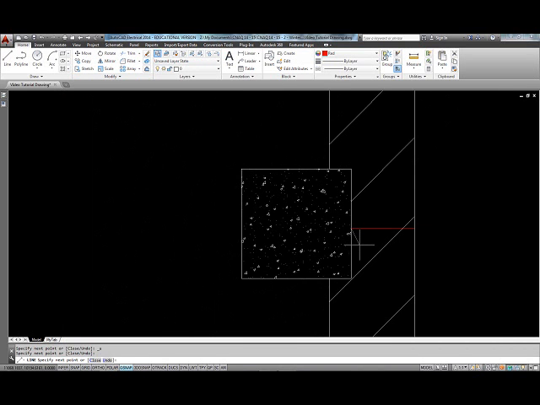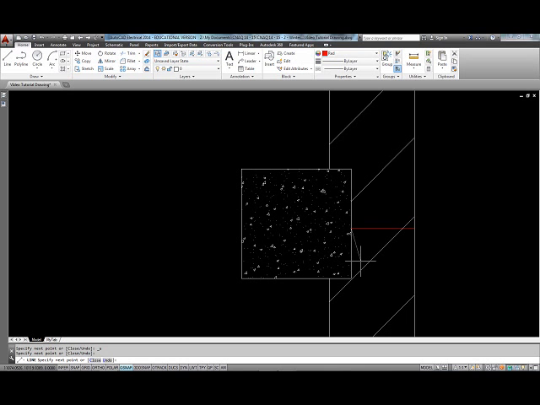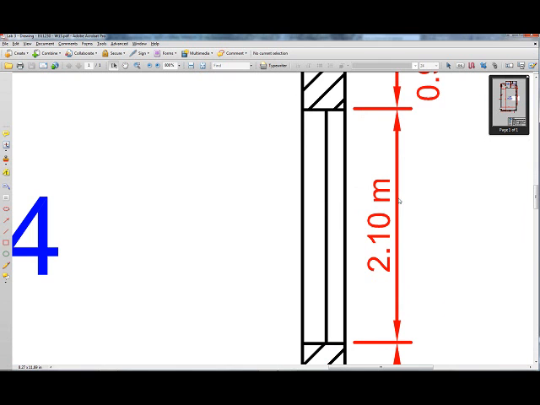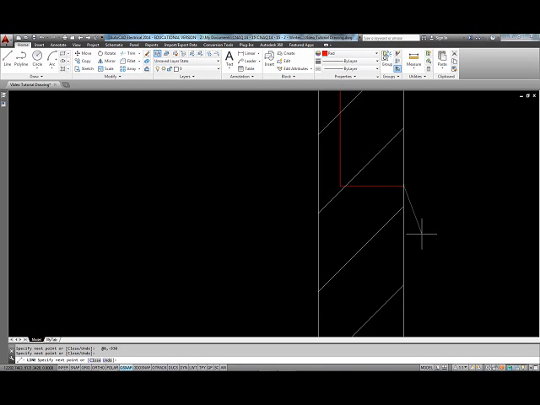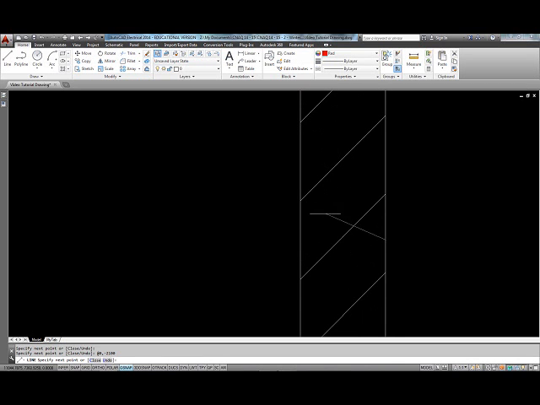Okay, and we need to go down by how much from that point on? 930 millimeters. So at 0, -930, enter. Let's span up again. Go to the right to the perpendicular. What's the next dimension? It's 210 centimeters at 0, -2100 millimeters. Enter and pan up or zoom out. Pick the perpendicular. What's the next one?